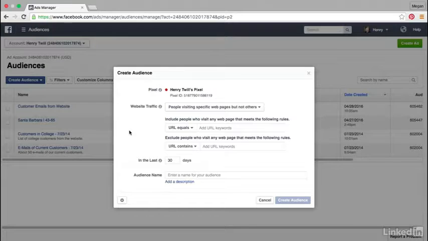So this is how you might capture someone who's tried to purchase something but abandoned the cart. In this case, I'll have URL contains store. Then we'll exclude people who visit any web page that meets the rule checkout.